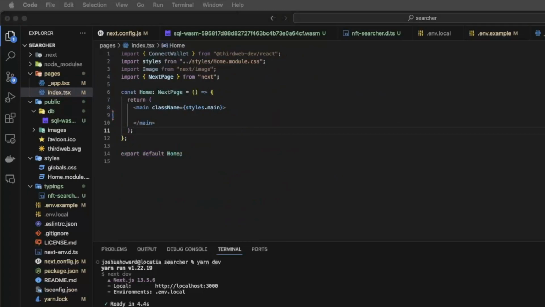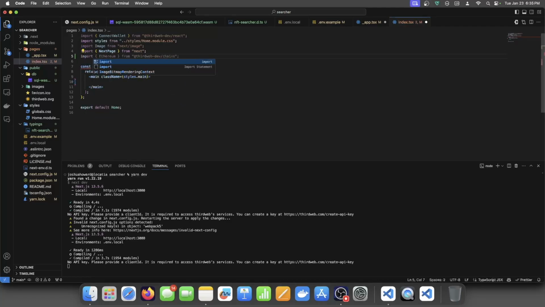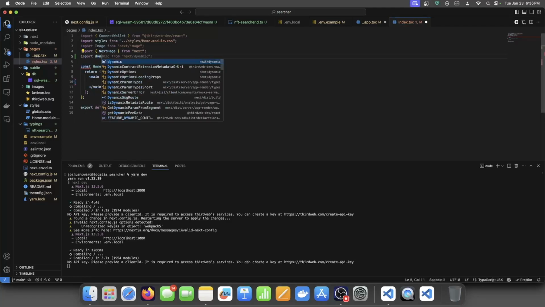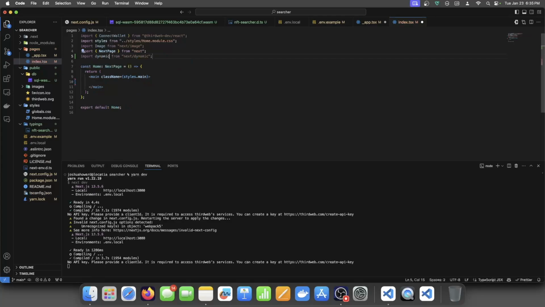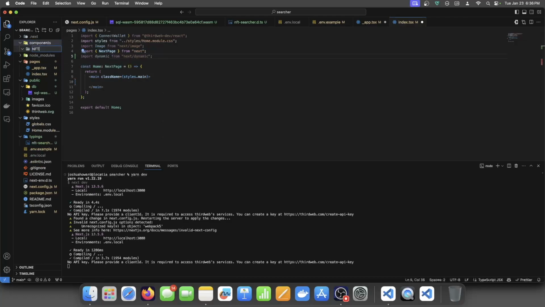One of the things that we're going to create is actually a dynamic import. So I'm going to go ahead and set this up for what we're about to do. We're going to dynamically import what's returned from the search bar. So let's go ahead and create a new folder and call it components. And we're going to put our search bar component inside a folder here called NFTSearcher.